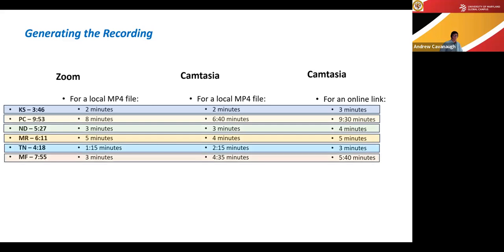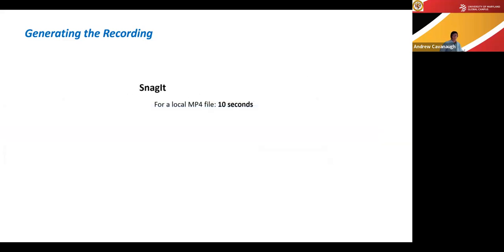And for some reason, Zoom was more efficient on this one. But I just want to mention something I noticed. And by the way, Snagit takes like 10 seconds. So if you want a really fast tool, just Snagit beats them all.